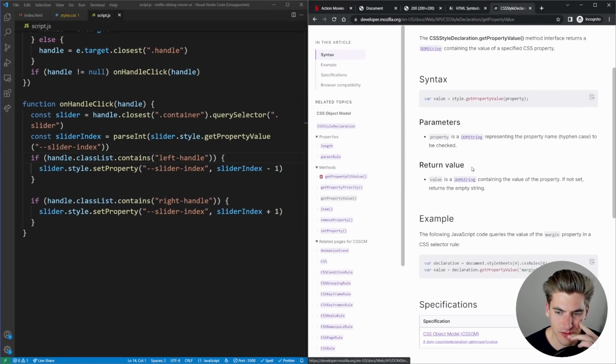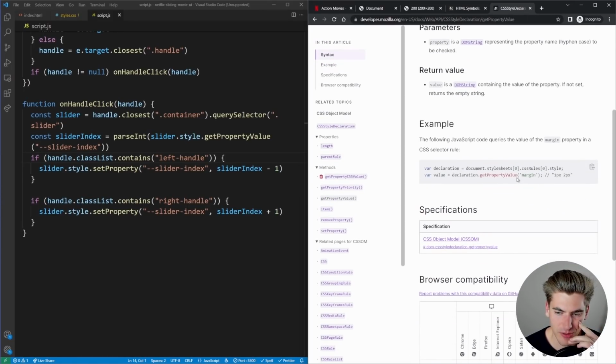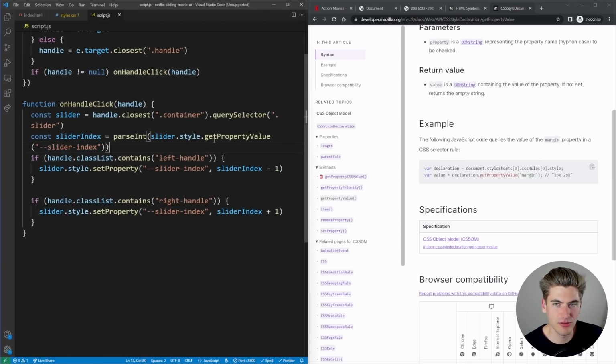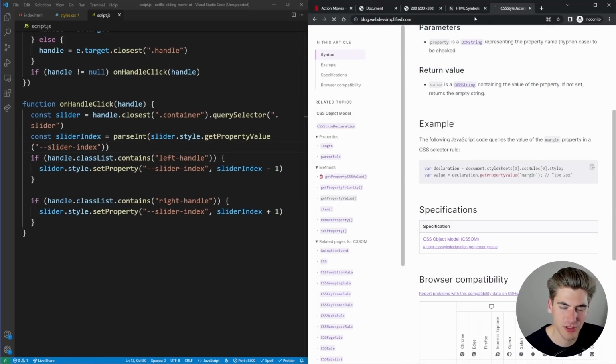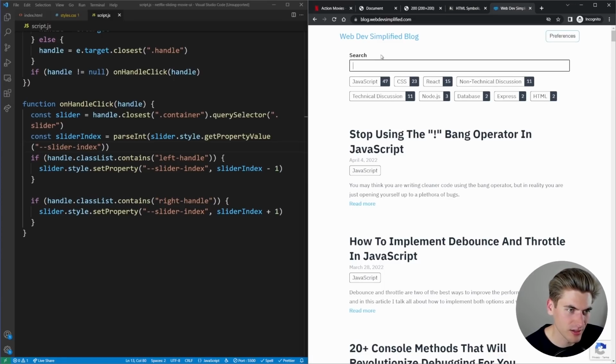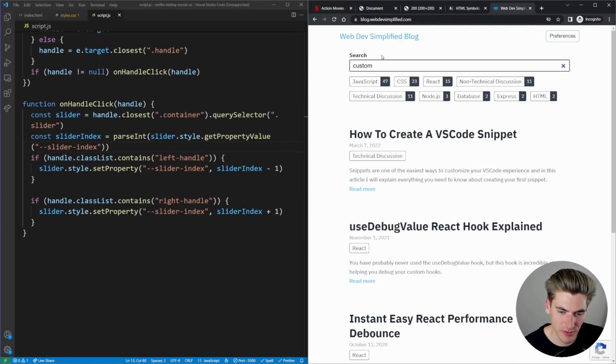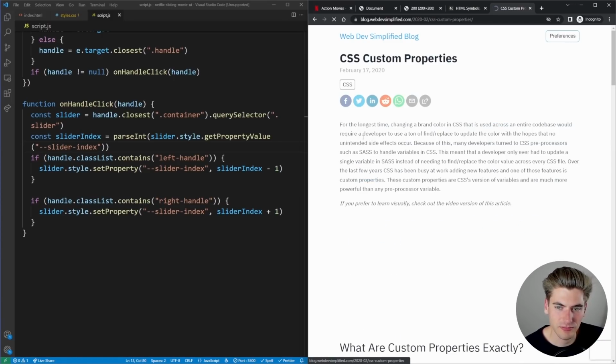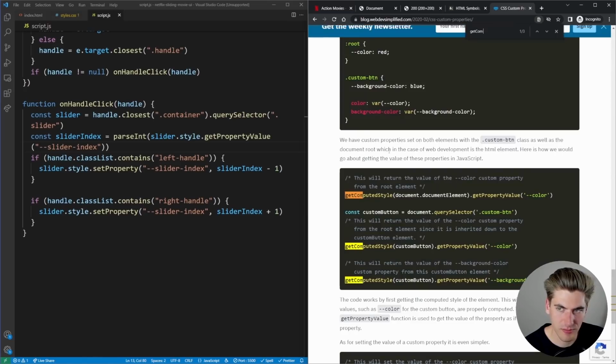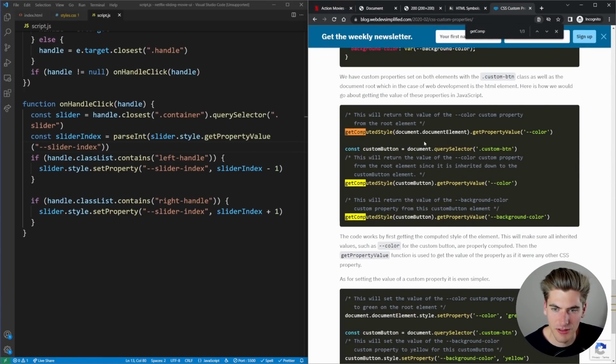Let's make sure that we're doing this right. style.getPropertyValue, yeah, that should be able to get the slider index. Oh, it's because we have to do getComputedStyle. You know what? I'm just gonna go to my blog. I know I have an article on this. What is it? Custom properties. Get computed property. Okay. So it's called getComputedStyle.